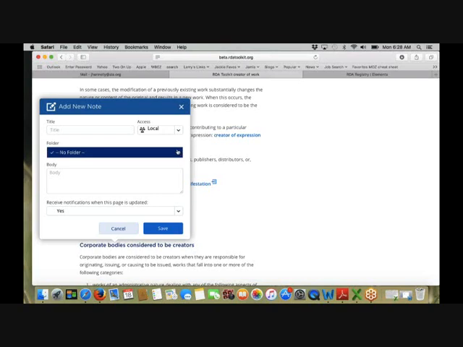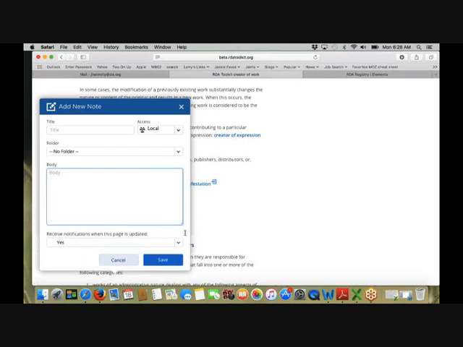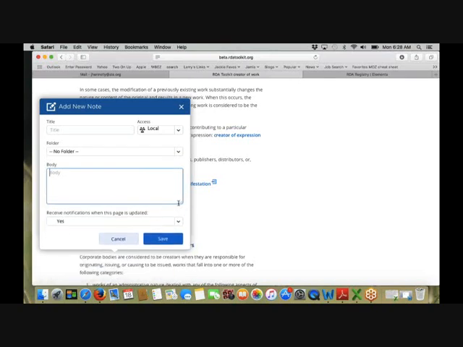Again, you can make folders for it. This is where you write the text. This box is expandable, and you can even put links within that box, I think. And again, you have the option to get notifications. So if the page changes, if the RDC makes changes to this particular content, you'll get a notification that it's changed and you may want to alter your note.